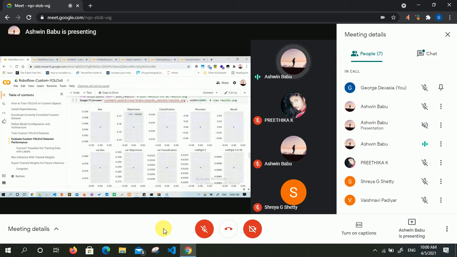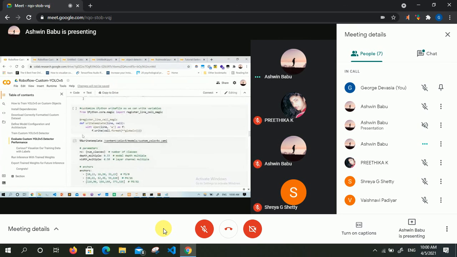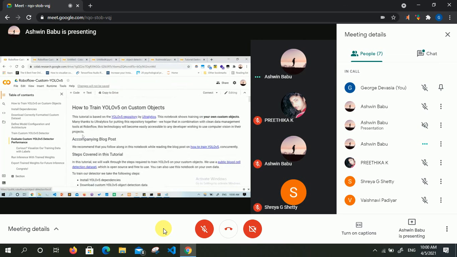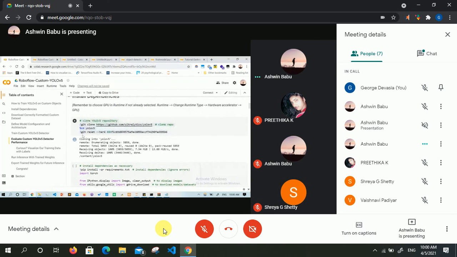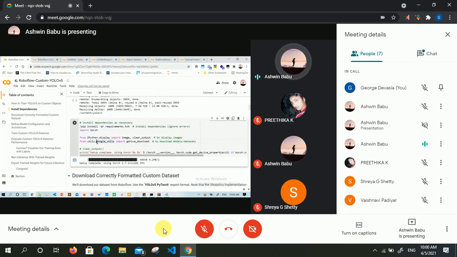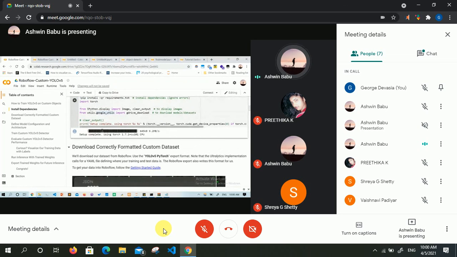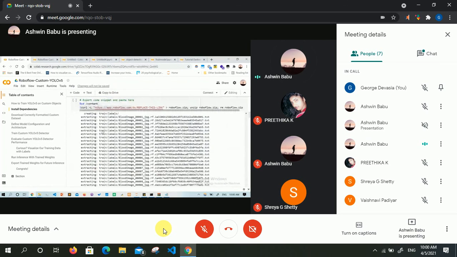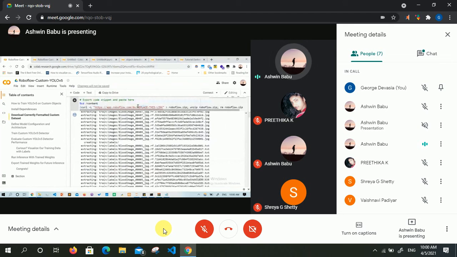I'll tell you once again. This is the first part. We are actually downloading the architecture. Then we are downloading the... This is also part of downloading the architecture. Then we are downloading the data set.